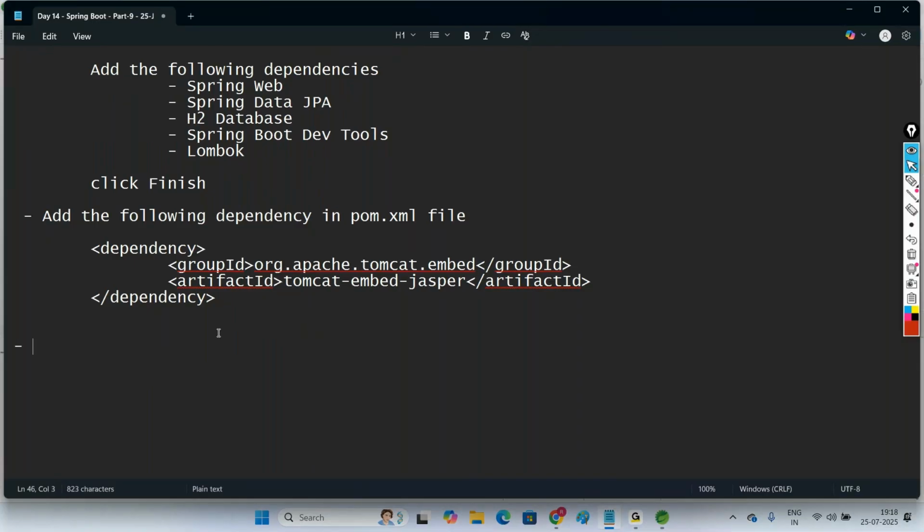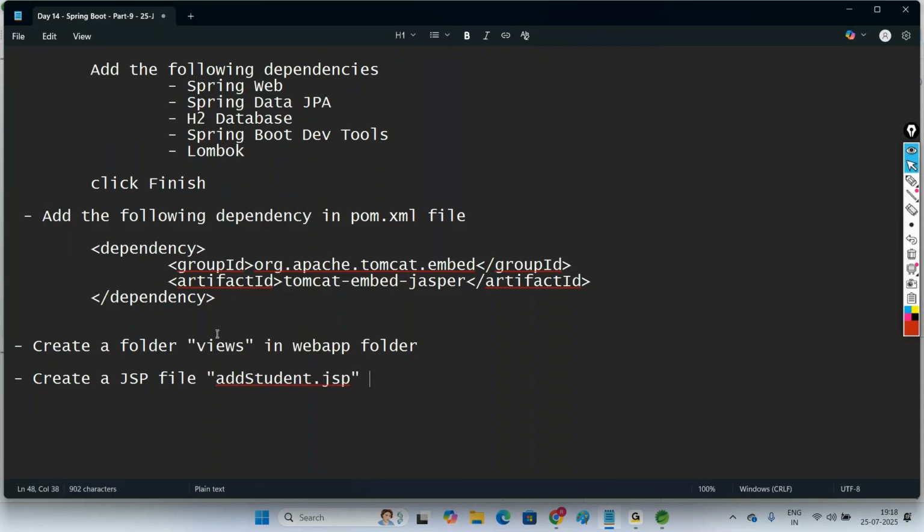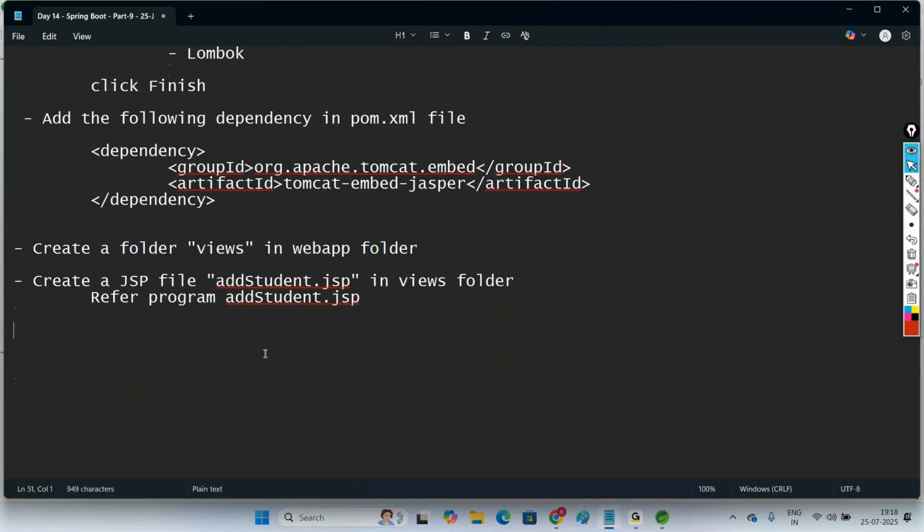The next step here, let us create the form now. Let us create a form. For that, create a folder views in the webapp folder. Create a JSP file. Let me go with the name addstudent.jsp in the views folder. This is our welcome page. So when we run an application, it should open this JSP page.